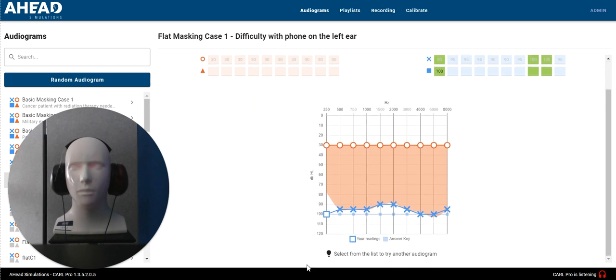Now there's a prompt at the bottom to select the other list to try another audiogram, so absolutely trying another complete audiogram or another masked icon or another masked test is definitely a good way to get familiar with this mode. You'll see Carl does respond effectively throughout masking, and he takes it into account with his intraoral attenuation.